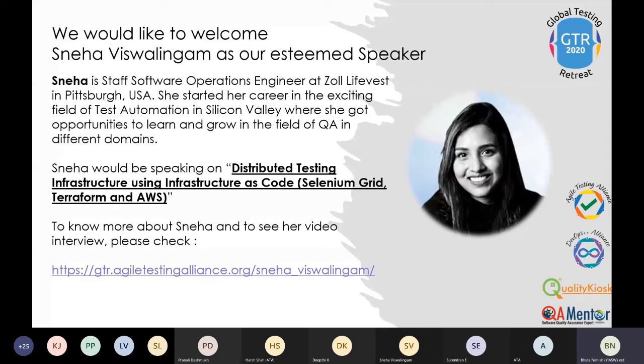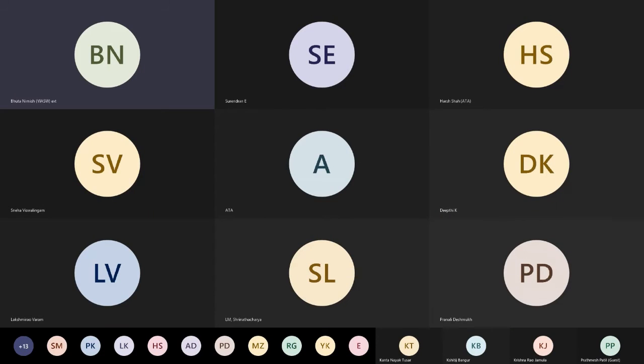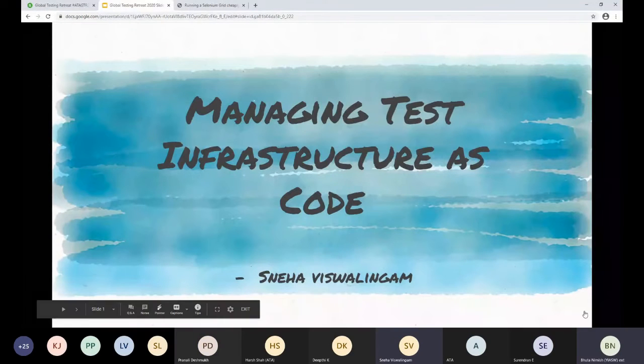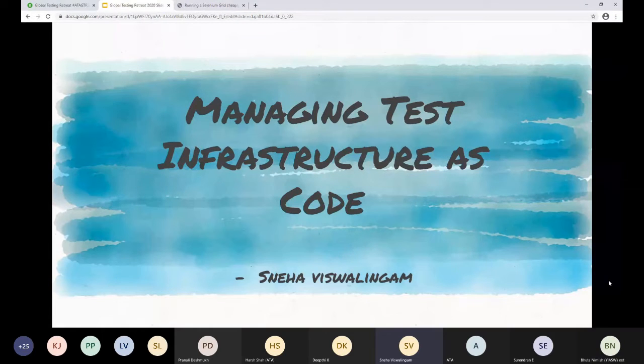Yeah. So then I will hand over to you, Sneha. You can take over the control. You can share your screen. Yes, I'm here. I'm just trying to get the control over. Yeah. Are you able to see my screen?